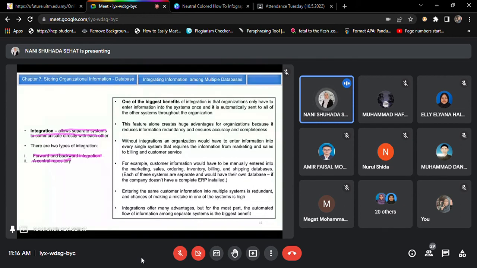Okay, one of the biggest benefits of integration. So the main point here, why you use the integration, okay, right? The organization only have to enter information into system once and is automatically sent to all of the other system throughout the organization. Okay, so the biggest benefit here is sistem itu kita tak perlu nak key in berulang-ulang kali. Kita just key in once sahaja dan secara automatiknya the system tu dia akan update kepada sistem-sistem yang lain.